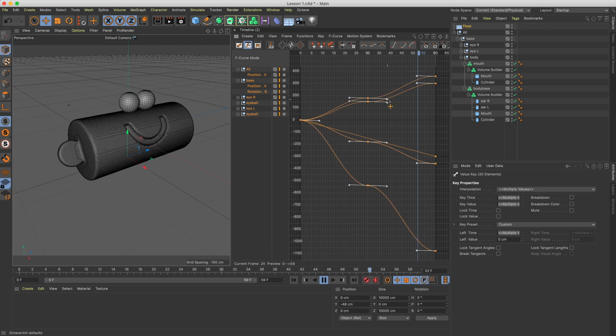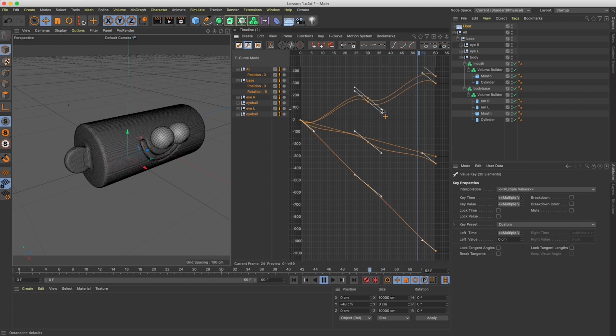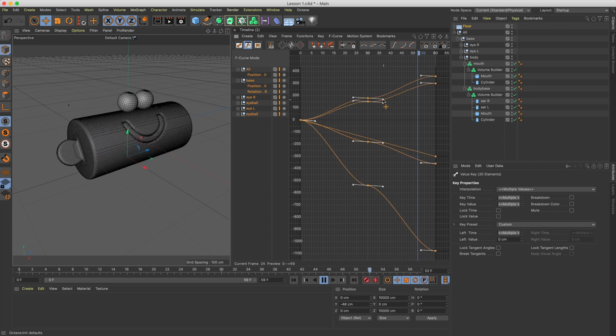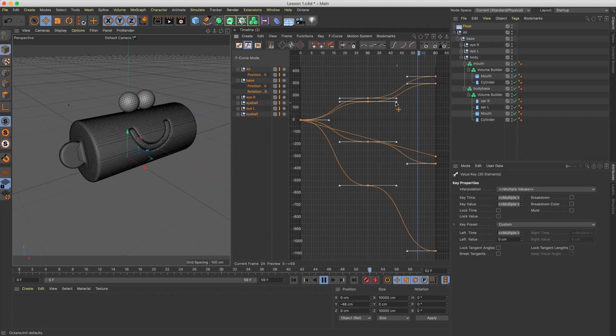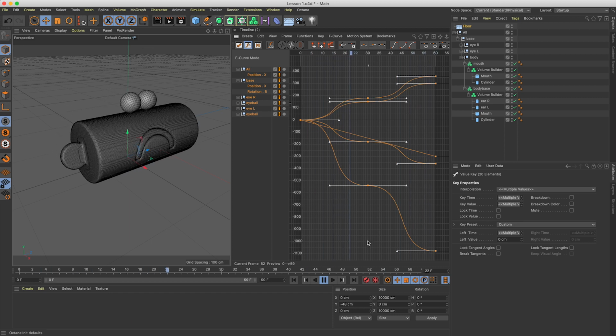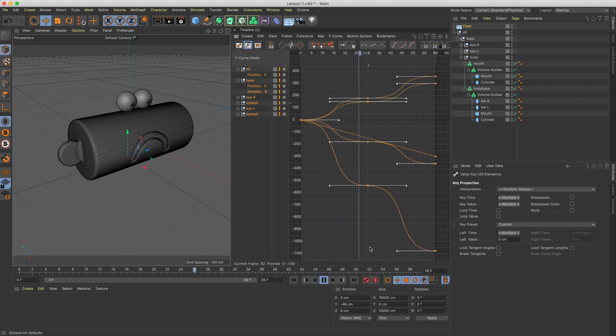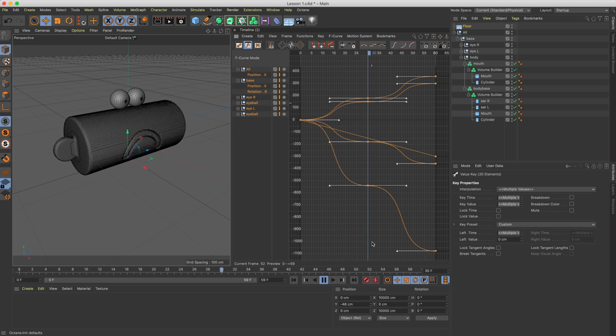By pushing command, they stay straight, and this is not happening, which could be a bit tricky. So just push command, and I like it to have it extreme on the ease in and ease out. And this is all we need for our character's animation.